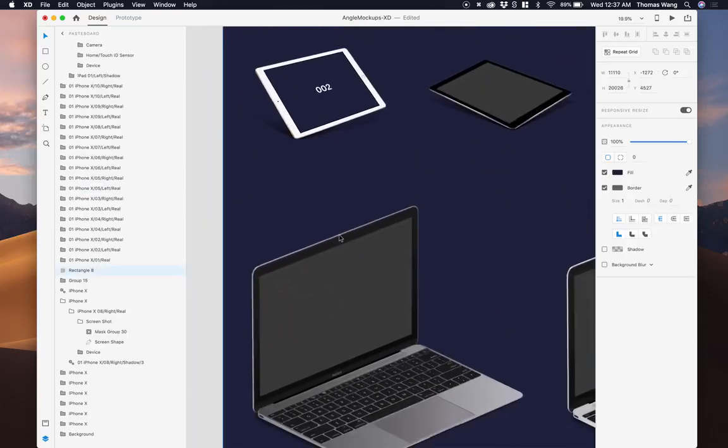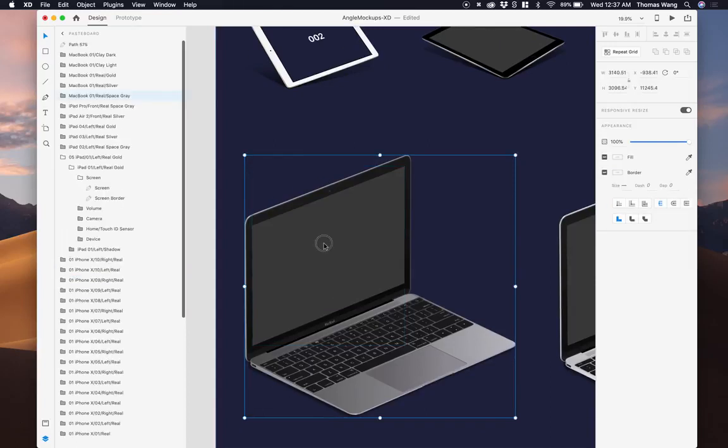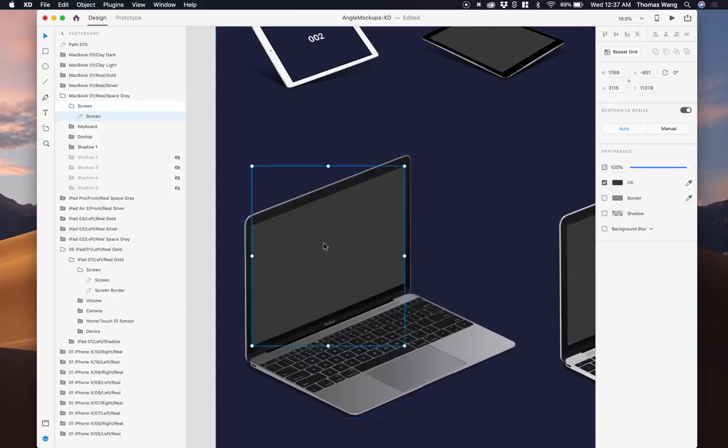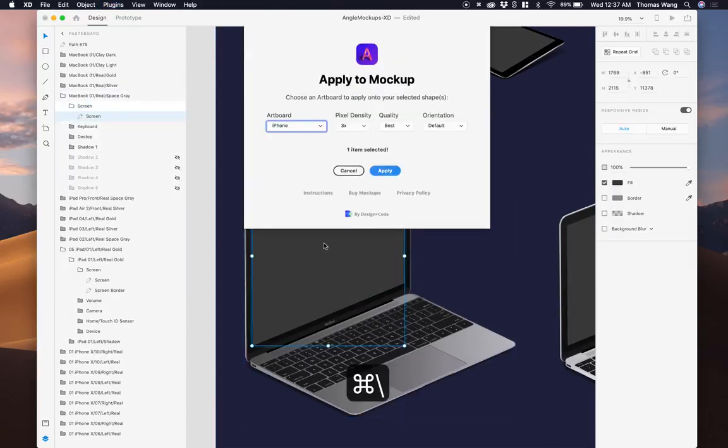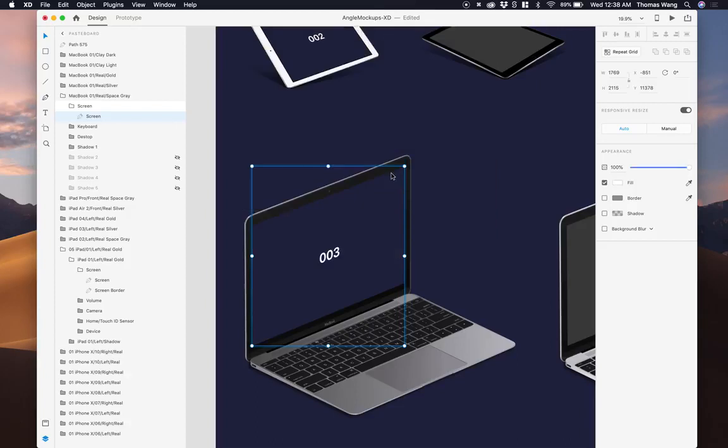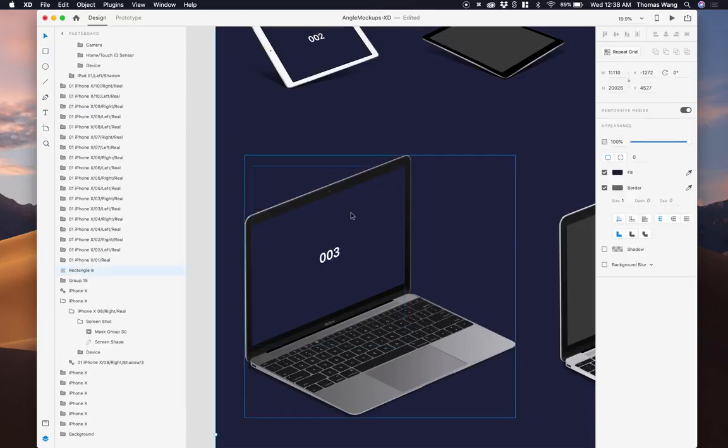And now the last one I'm going to do is this MacBook. So I'm going to go into the screen again, Command Backslash, select the MacBook. And here in the dialog, I can also access instructions and also purchase mockups from that landing page. And I can just click apply. And there you go. It's a perfect perspective as well.